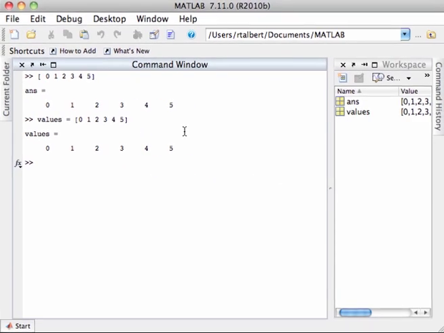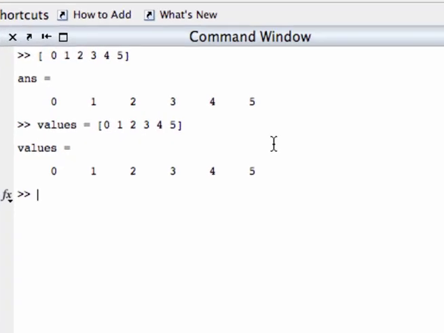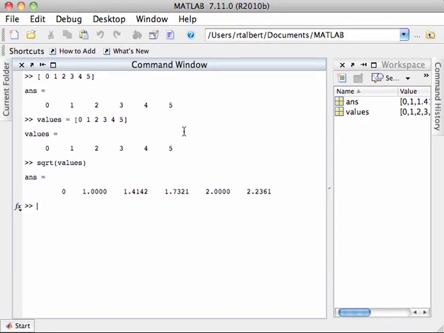You might be wondering why we would ever want to have vectors around in the first place. Well, there are a lot of good answers to that question. For one thing, many of the mathematical functions in MATLAB are vectorized, meaning they will operate on an entire list of numbers at a time. For example, if I wanted to take the square root of each of the numbers in the values vector I just made, I can just type square root of values, and MATLAB finds all six square roots simultaneously.